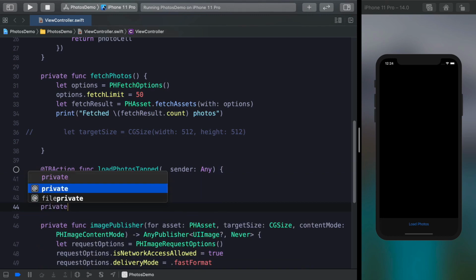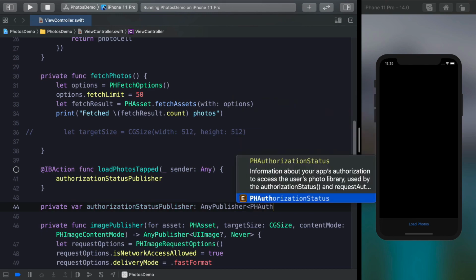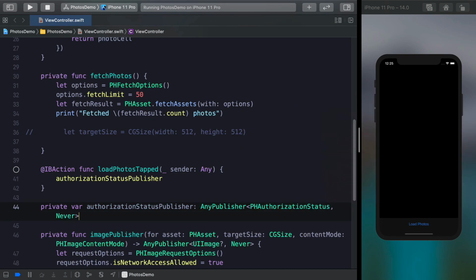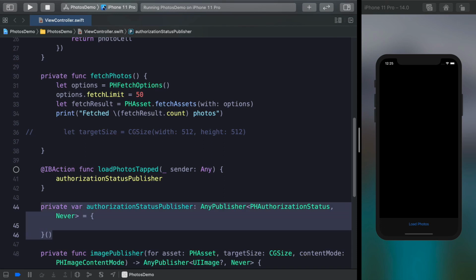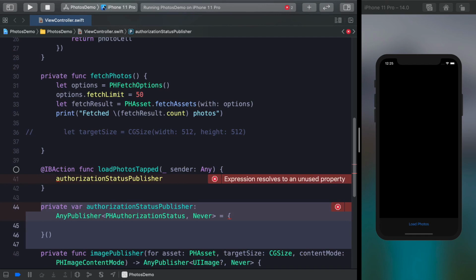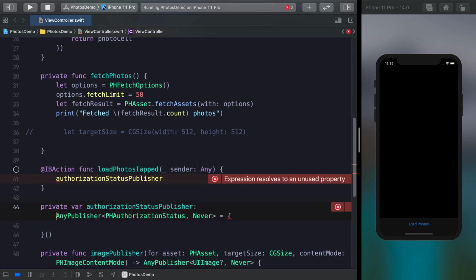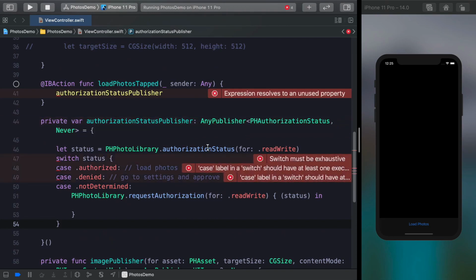So I'm going to create a private var authorizationStatusPublisher. This is going to be an AnyPublisher for that authorization status. So this is PHAuthorizationStatus and a failure type of Never. Now, I'm going to make this a property that evaluates immediately. And I'm doing this because I want to illustrate this particular example. So that means when this class is created, it's going to evaluate this publisher right away. So then I want to essentially take this code and return it through that block.